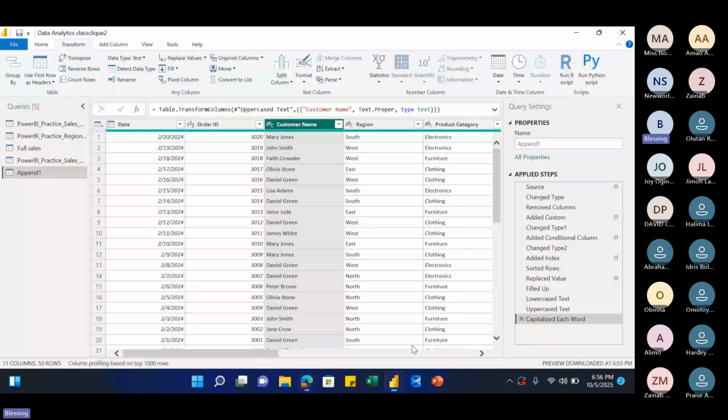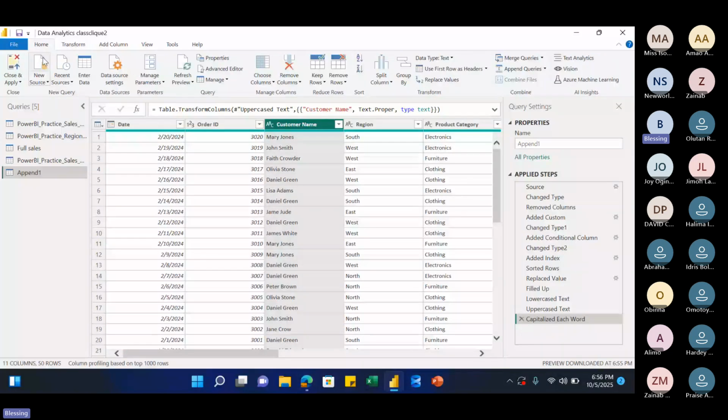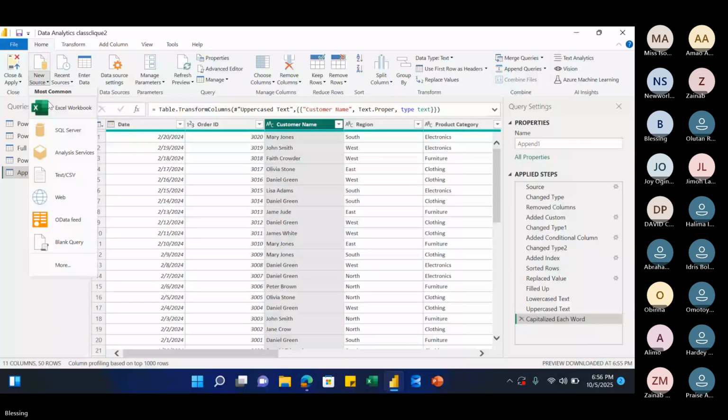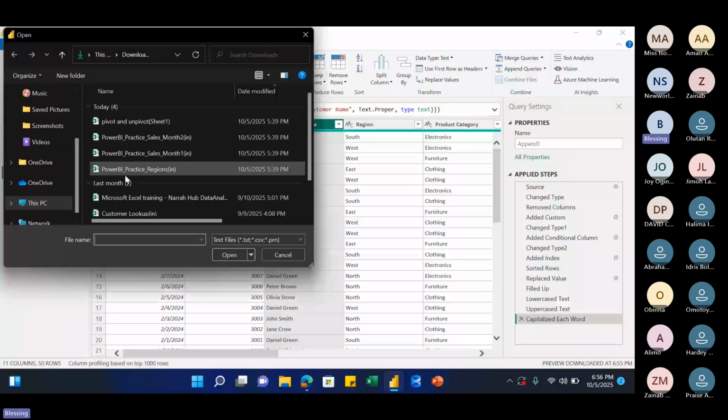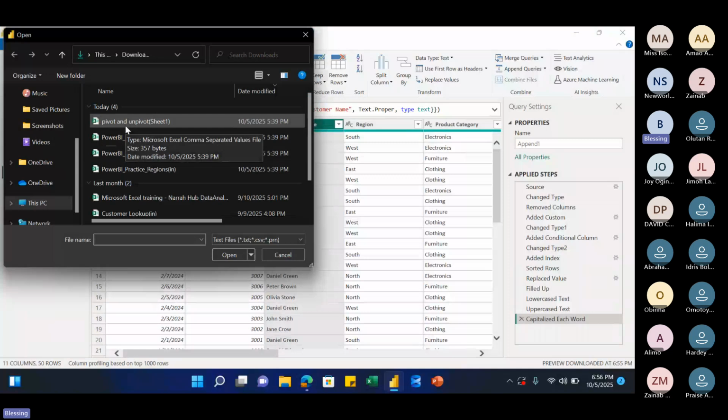Okay, so we have this. Now let's bring in our data for pivot and unpivoting. So I'll come here to new source. I'll go to text/csv.